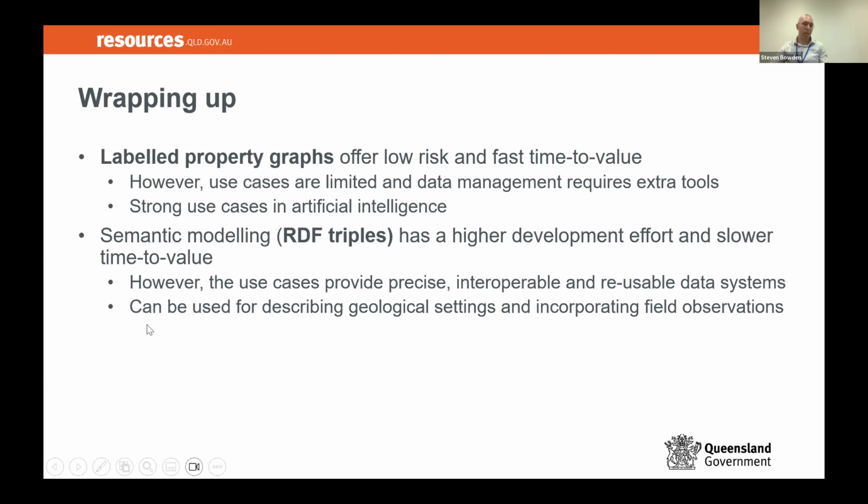Obviously, they have a higher development effort. You can see how much goes into getting the framework right and all the labels right. So there's a slower time to value, but the use case is you get precision, which is really, really important in geoscience. You get interoperability, which is once again very important because you're working between academia, governments, industry. You want that interoperable data.